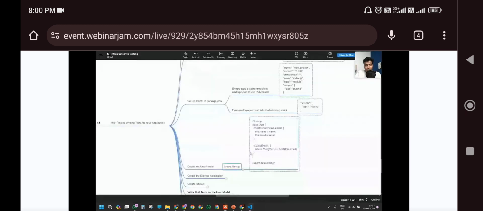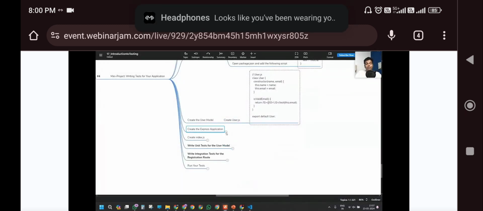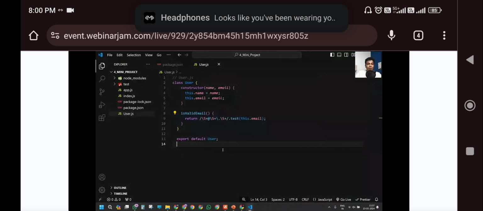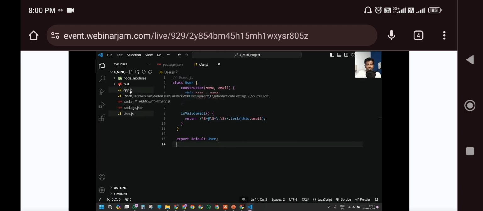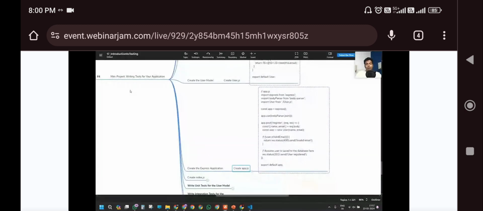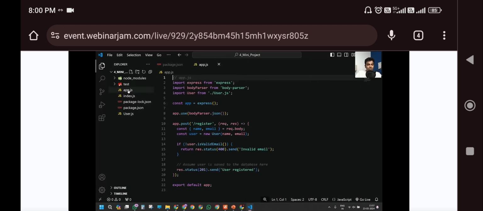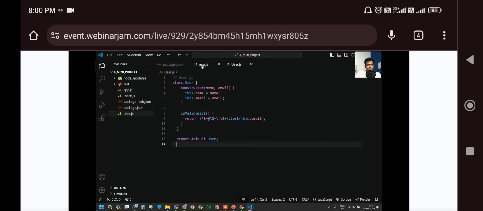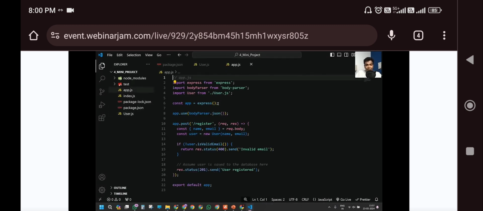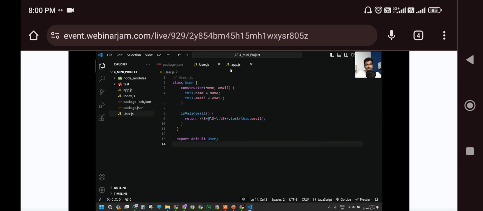So here, first of all, we have created the user.js. And then we have created an Express application, because it is going to use methods like the post method or get method. So whenever you are seeing app.js, first of all, we have imported Express, Body Parser, and user.js from this file.